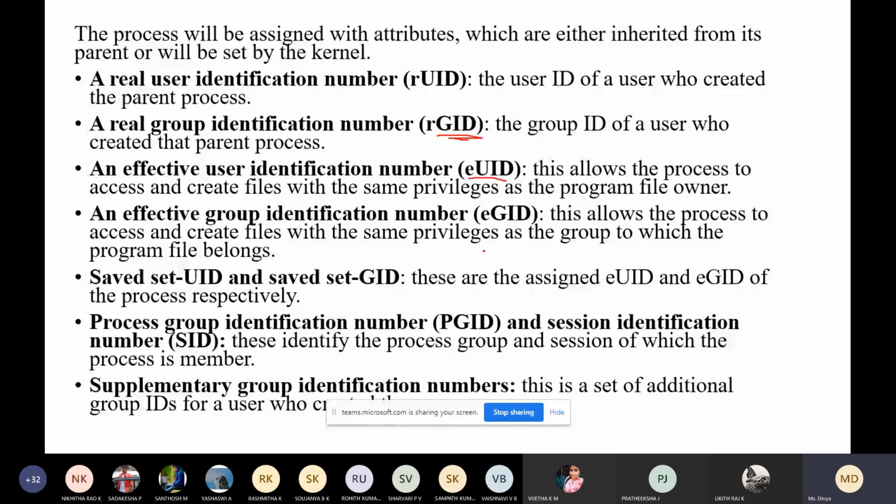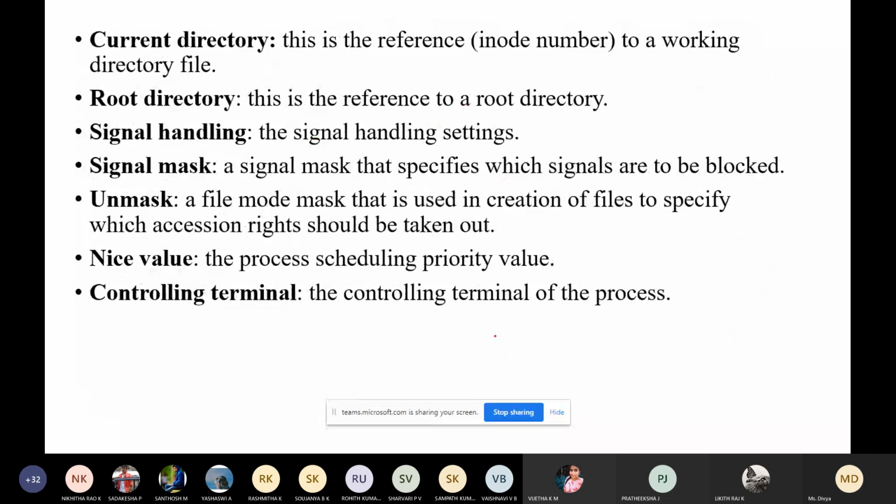Along with that, we have different other identification numbers. You can go through this. Here you can execute the program and access all this. You can display these numbers, the process identification numbers and all.